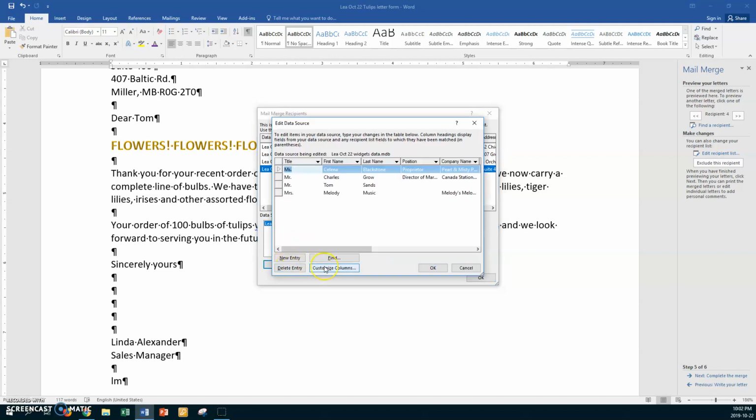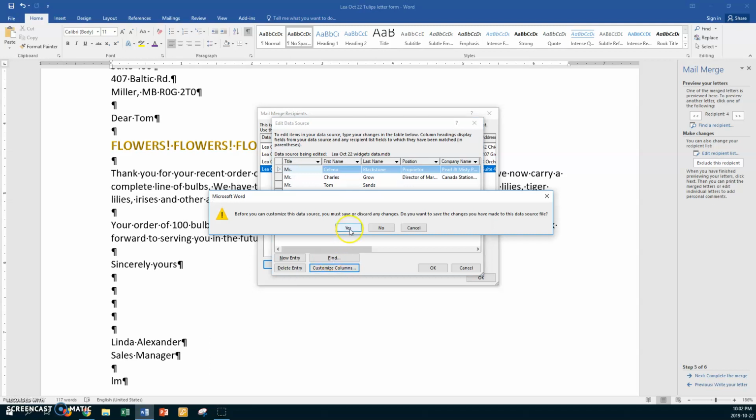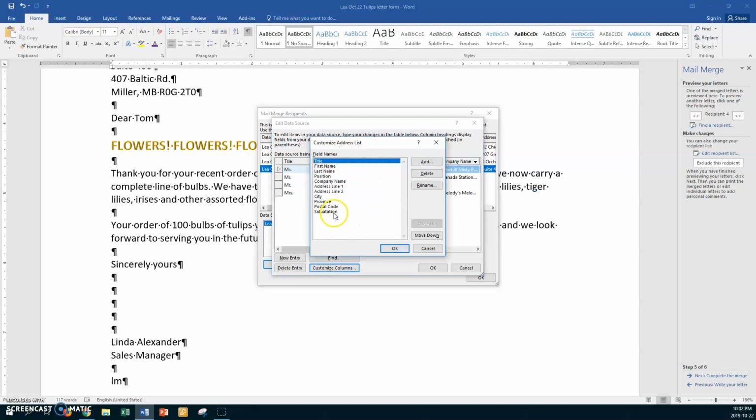Edit. Now we have to go to Customize Columns, yes, updated, and we want to add a field, so click on Salutation, add a field called Quantity. Oh, I got an I in there by mistake. Quantity, okay, and then add another field called Type of Bulb. And say OK and OK.